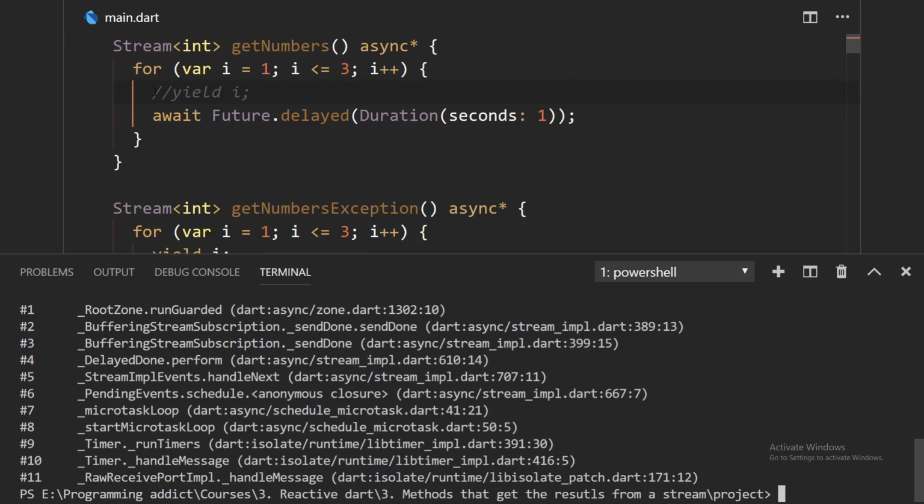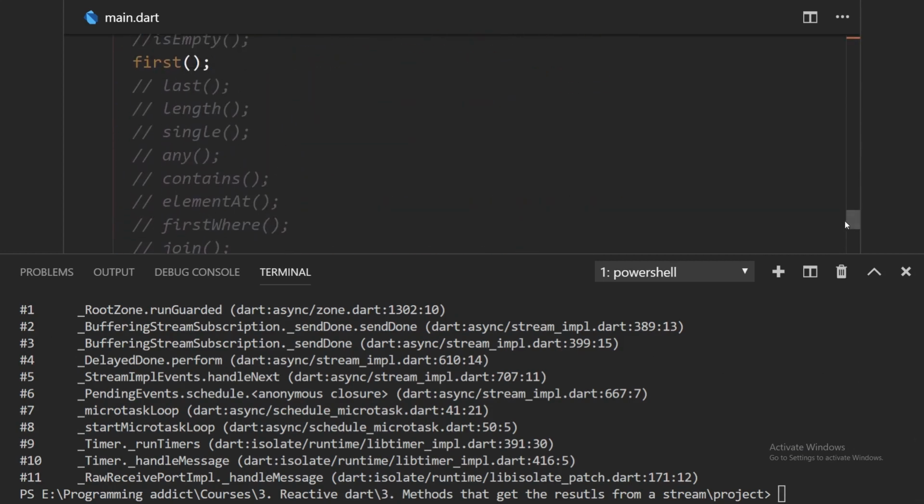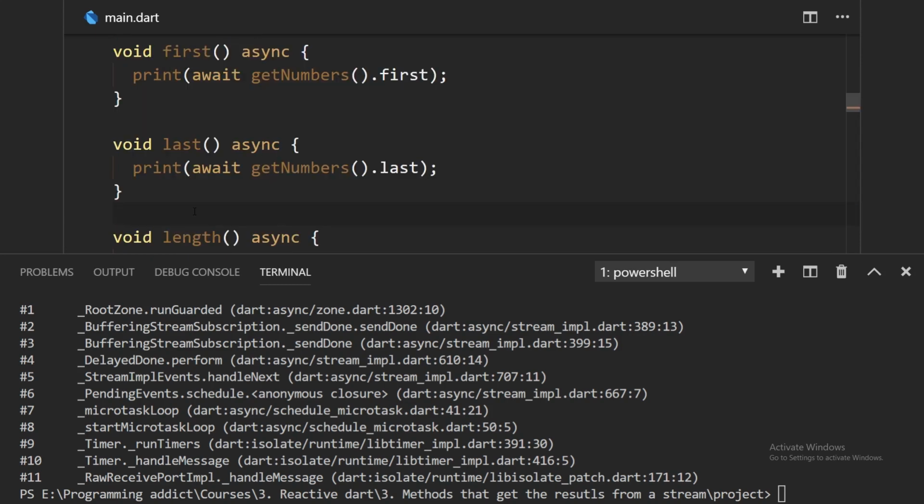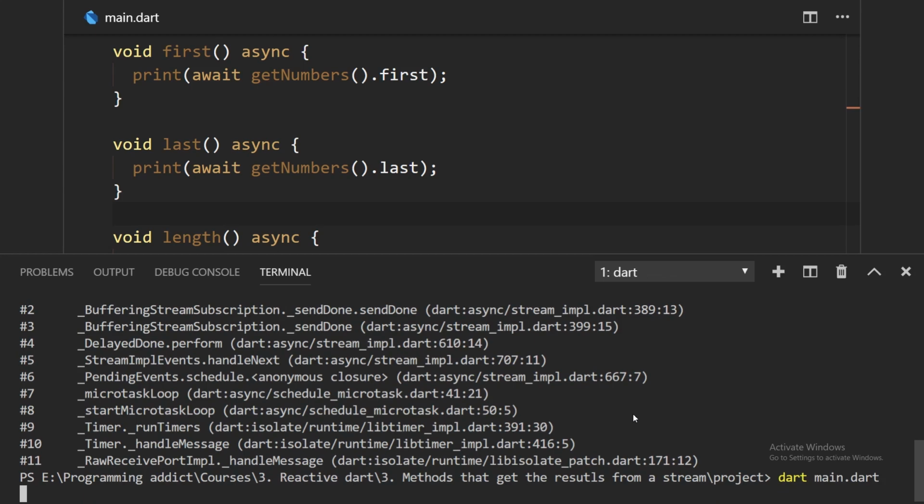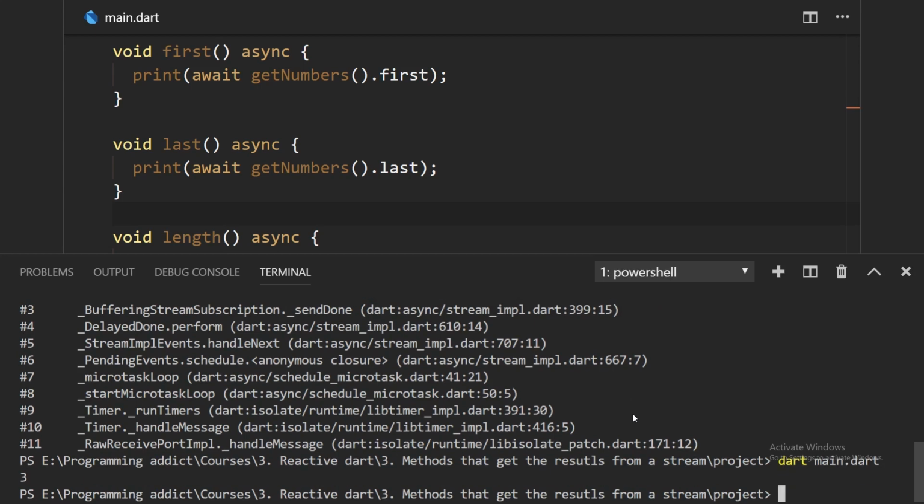So let me just uncomment this and then do the same thing, comment and uncomment. Next up is the last property. The last property does pretty much the same thing as the .first property, it just returns the last one instead of the first one. And the same rule holds true here. If the stream was empty, then we'll get an error. So let me just run this for the sake of demonstration. And here we had to wait until we got to the last value. Actually, we had to wait until the whole stream was over to see what was the last value emitted.